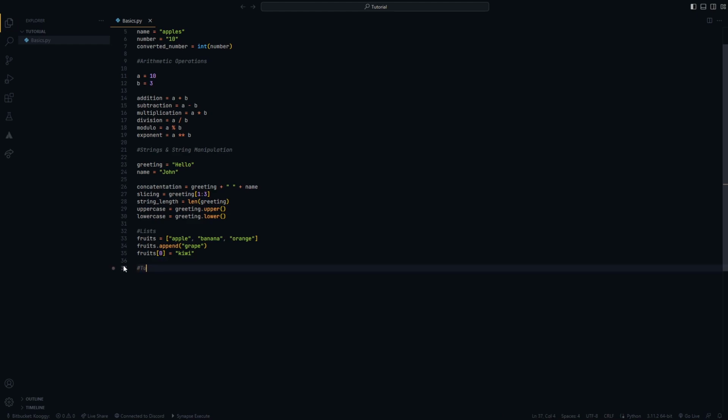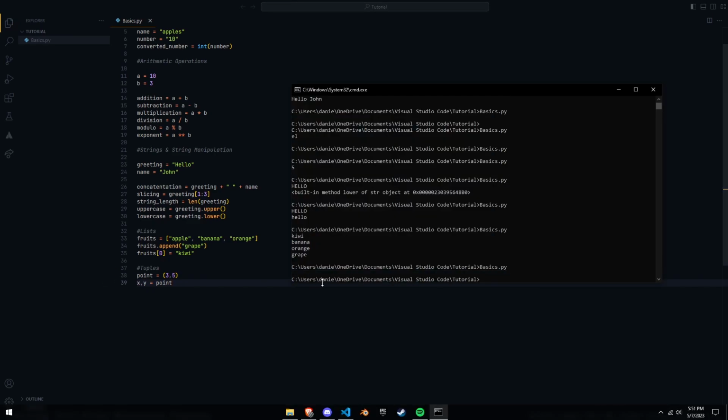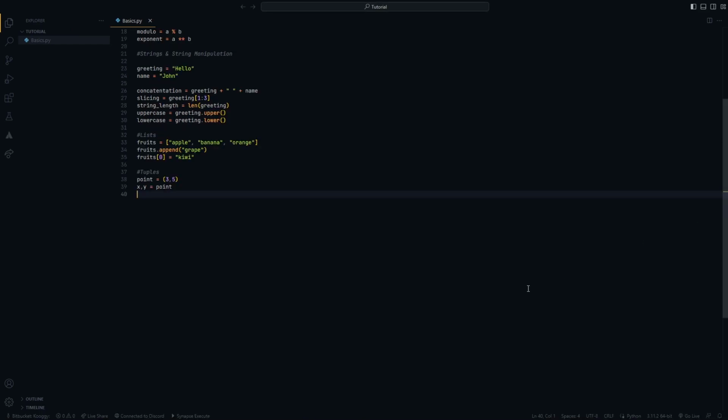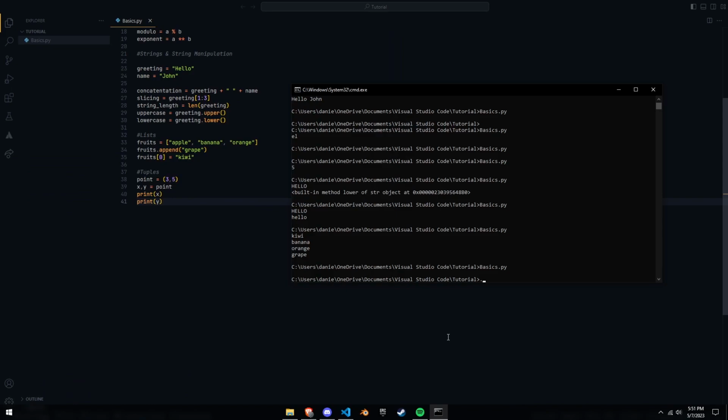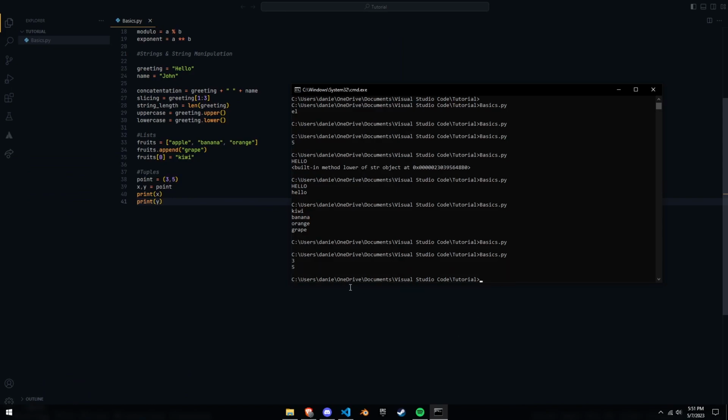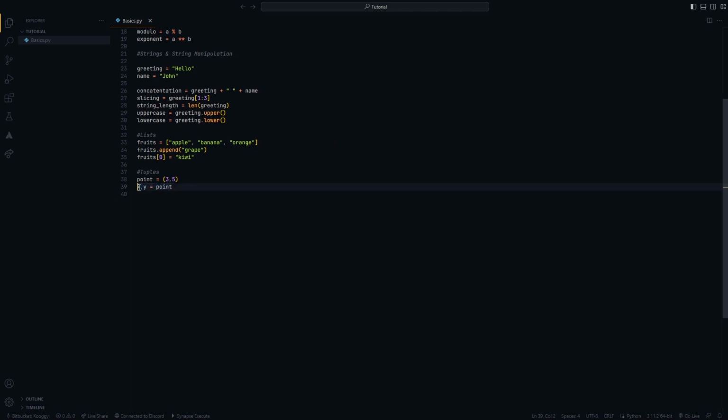Alright, so let me just get rid of that, and let's go to tuples. Alright, so for tuples, these are pretty simple. Point equals 3, 5, and x, y is equal to point. Alright, so it's kind of like a, so oops, print x, print y. So 3 and 5, it just prints 3. So it just basically sets the first to this, second to this.